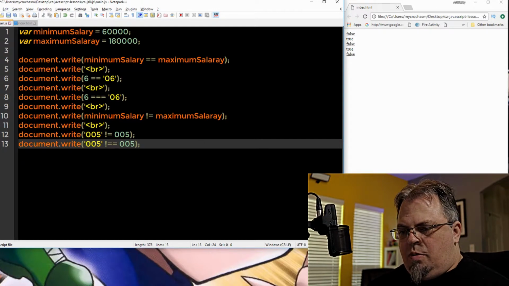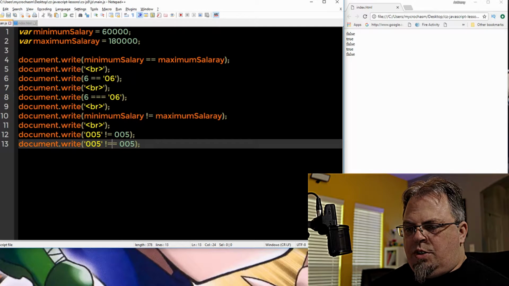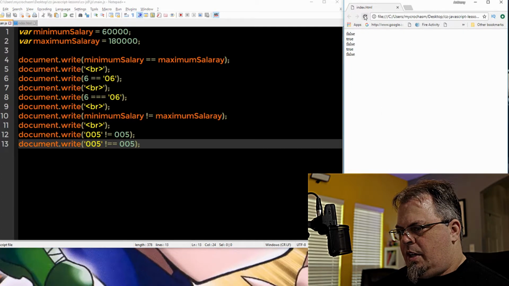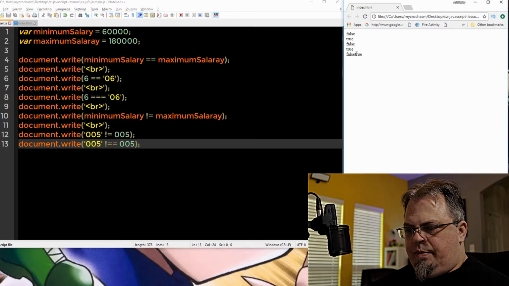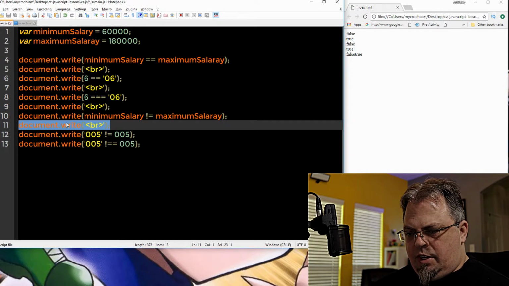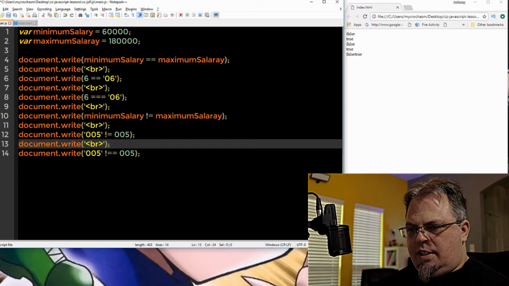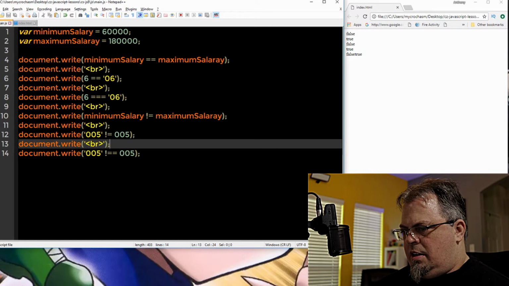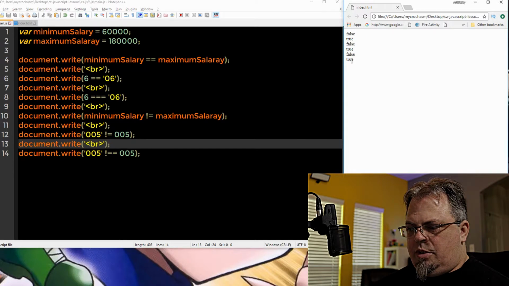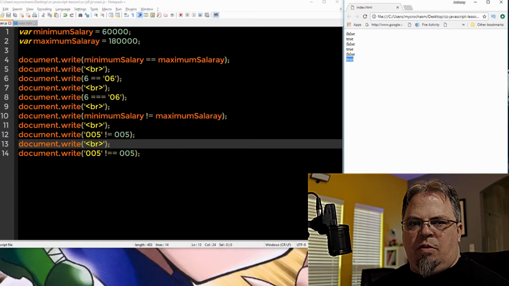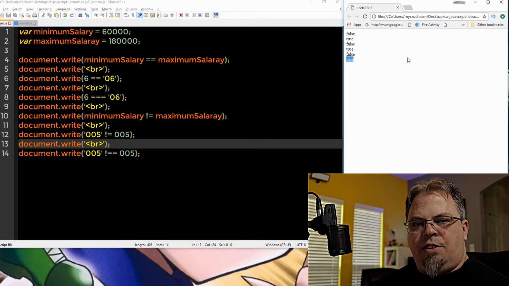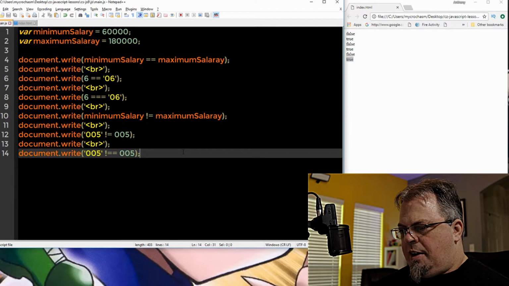Okay, so this should be true because a string is not equal to a number. And there you go, true. Let me add that line break. Keep forgetting my line break there. Make it easier for you guys to see, guys and gals. There we go. So it's not equal to each other. One's a string, one's a number. So that's true.